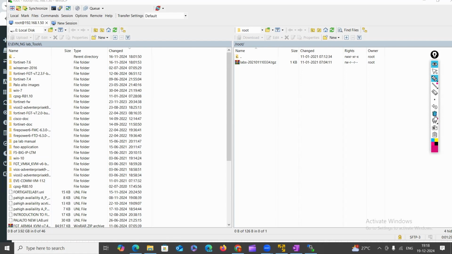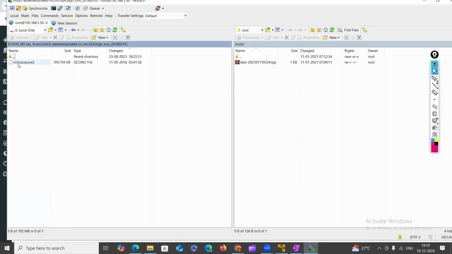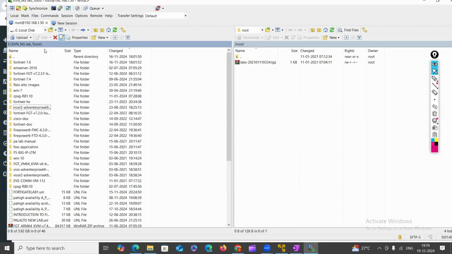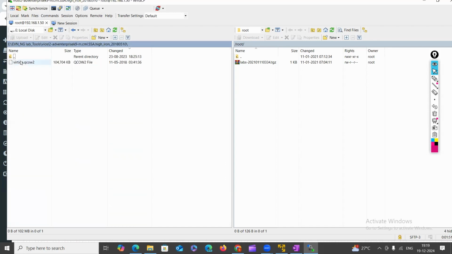So now first I'm going to upload this image file from my local storage to the EVE-NG storage. So this is my EVE-NG root directory. I'm in the main directory, right? So let's take my Cisco switch file. This is my Cisco switch file. Okay, inside this main directory, I have a file, which is the Cisco virtual IOS switch operating system.